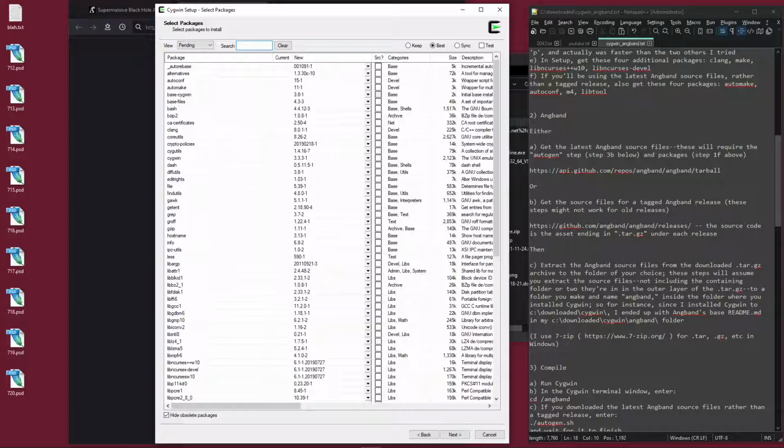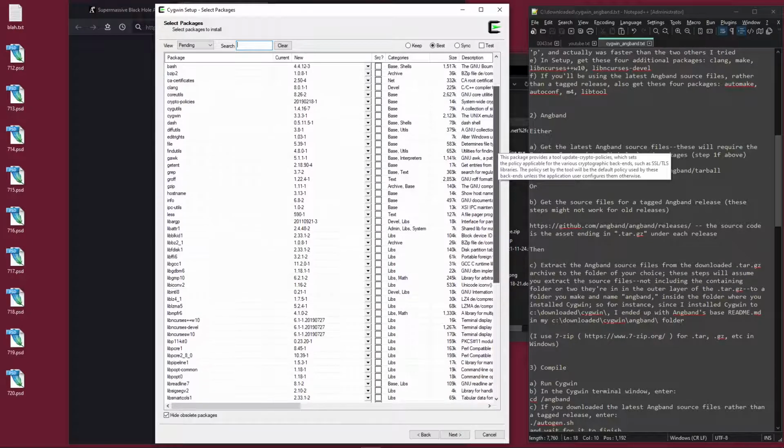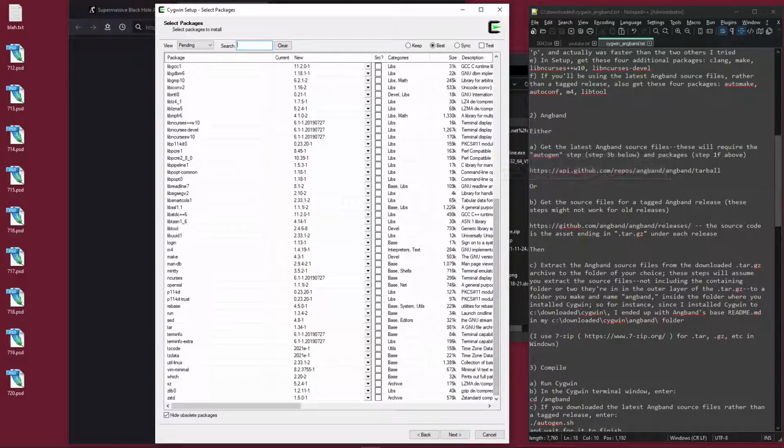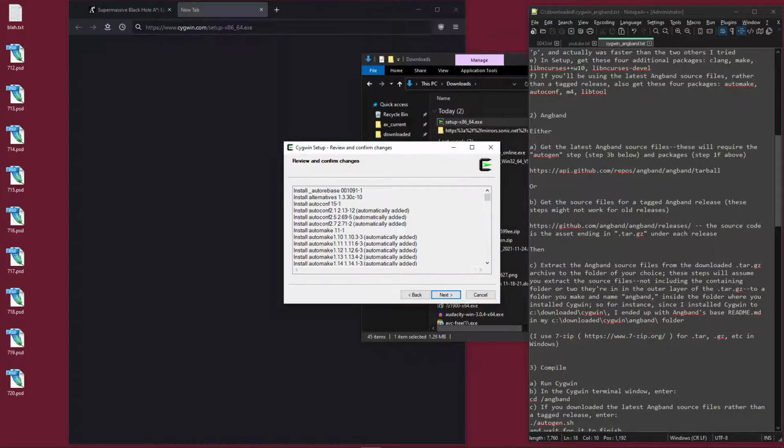So here's the pending stuff. It has Cygwin's default installations and the additional 8 things now that I have specified, if I've done it right. So there we go. Now hit next, and it will pull these down once I hit next again. I guess this is another way to confirm or review.